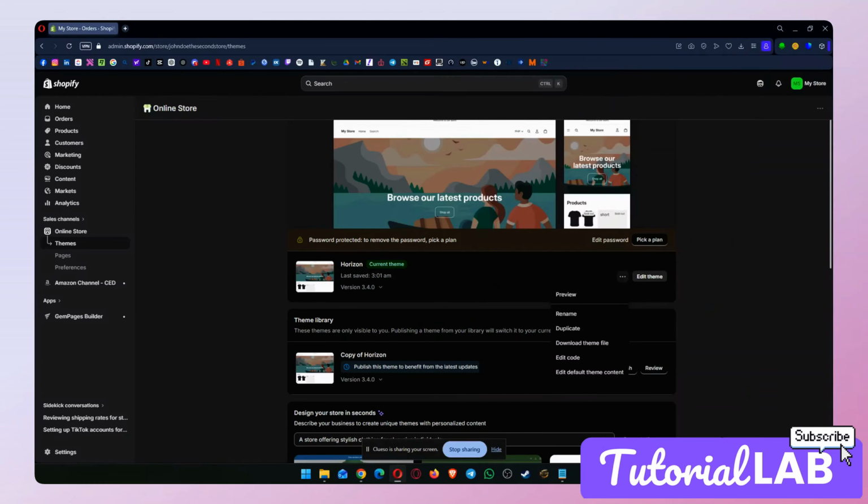Hey everyone! In today's tutorial, we will show you how to fix a theme not loading in your Shopify store. If your store isn't displaying properly or your theme won't load, don't worry. We will walk you through the common causes and how to fix them step by step.